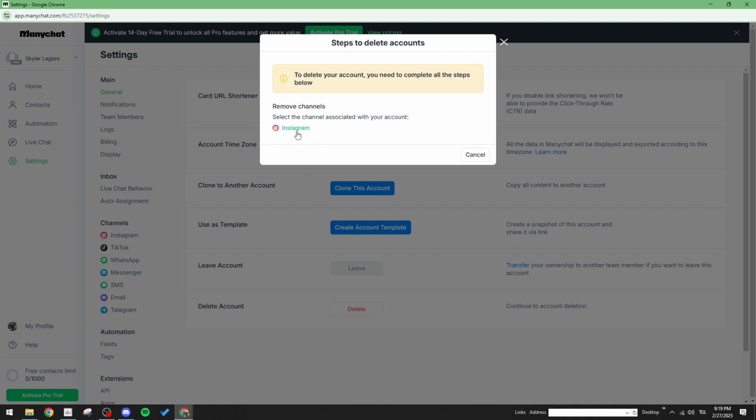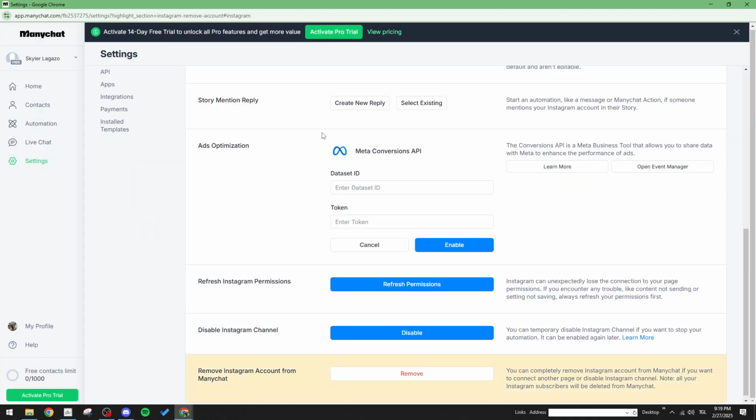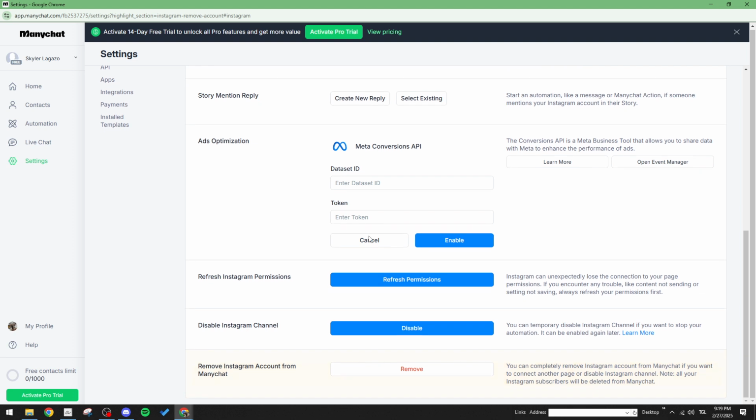At this point, Manychat will require you to remove all connected channels to proceed with the account deletion. This includes any Facebook pages or other channels linked to your Manychat account. Click on the channel you need to remove. This step is crucial as you won't be able to delete your account without doing this first.